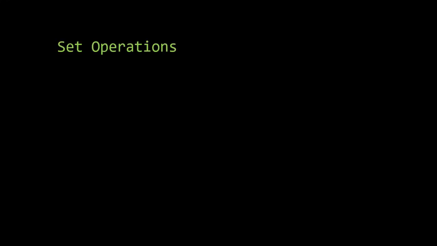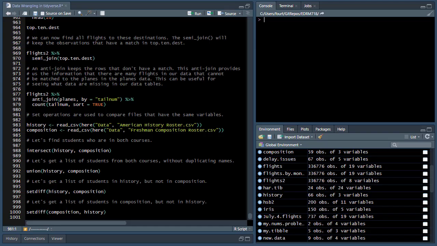What are set operations? Set operations are for two data sets with the same variables. Well, we've been using two data sets with the same keys, which are a type of variable, for doing joining, but you might want to do other things other than join data sets. You might want to pull out different aspects of each data set. Let me show you what I mean with some examples.